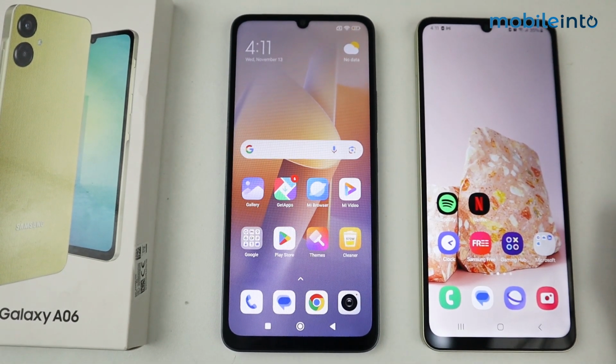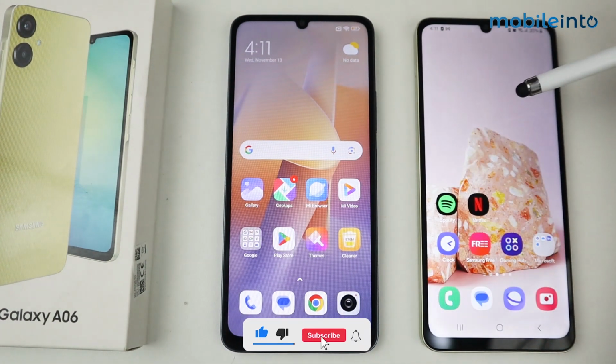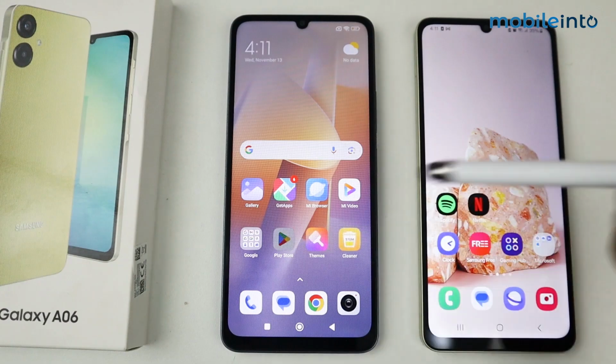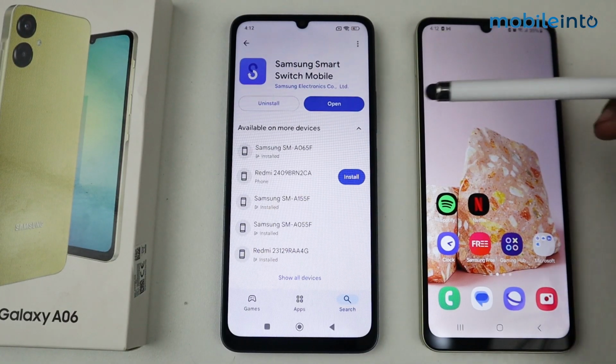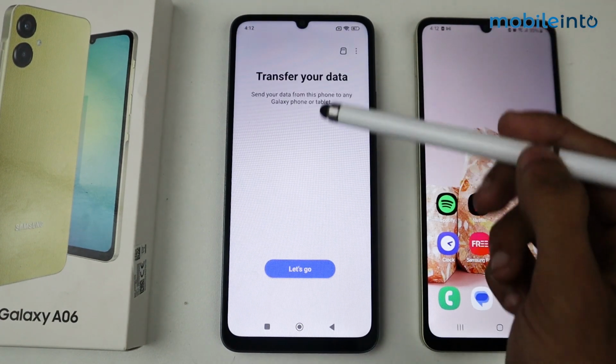In this video, I'm going to show you how to transfer data from any Android phone to a Galaxy A06 device. By the way, this one is my Redmi 13C device and this one is a Samsung Galaxy A06 device. I want to transfer data from this device to this device. All you have to do is first go to the Play Store and download the application called Samsung Smart Switch Mobile. After installing it, just open the application and you will have this type of interface.